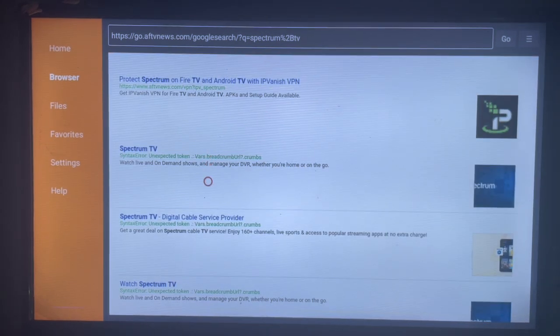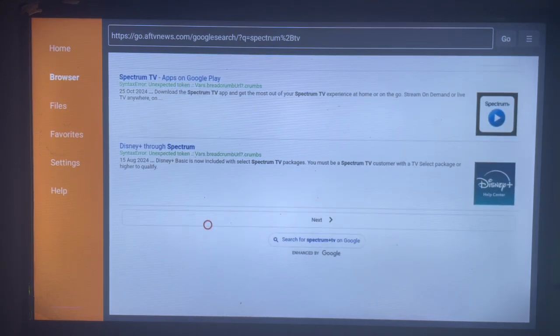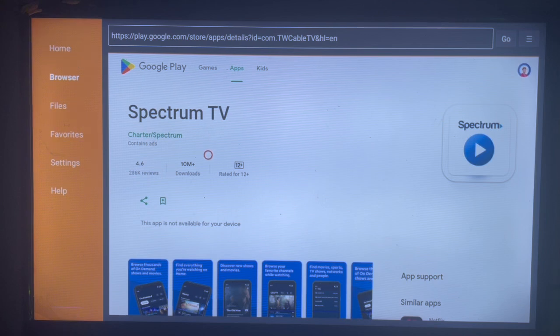So once you come over here, you can see the various applications on your result page. If you scroll to the bottom, you're going to see Spectrum TV, and here's the right option. So you have to click on that, and if Spectrum TV is supported in your location or on your Smart TV, you're just going to see the install button here, and you can go ahead and install the application to your Samsung Smart TV.